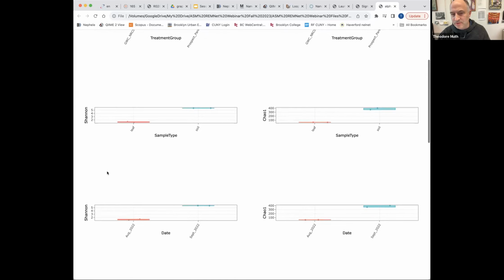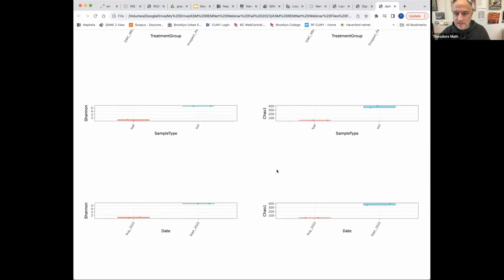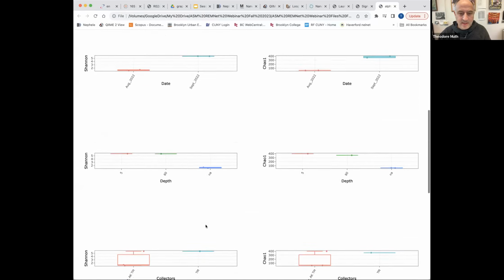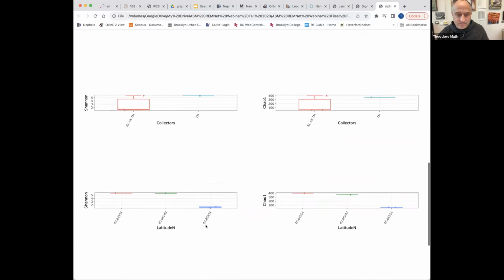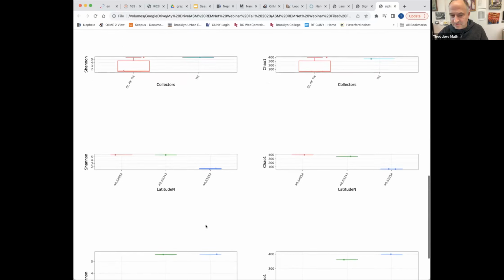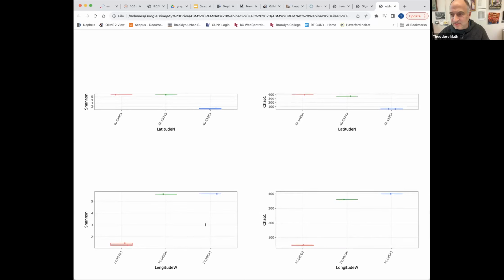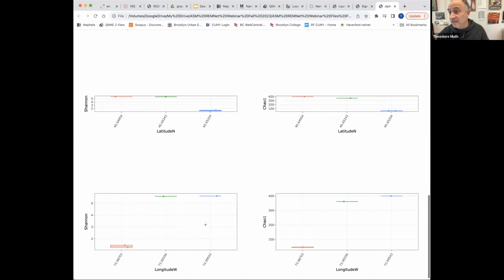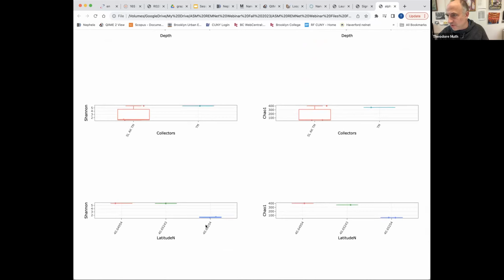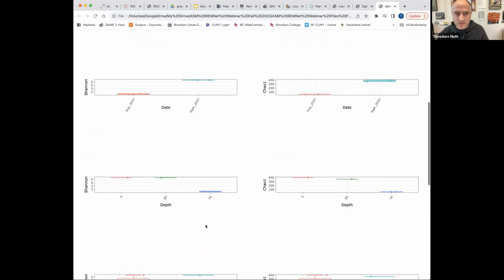It's comparing a couple of the groups that were in our samples, like leaf to soil, comparing by dates, and so on. I don't find this whole slew of different graphs particularly useful, especially since they're so cramped. But they are there right quick if you want them without having to go to the explore step.